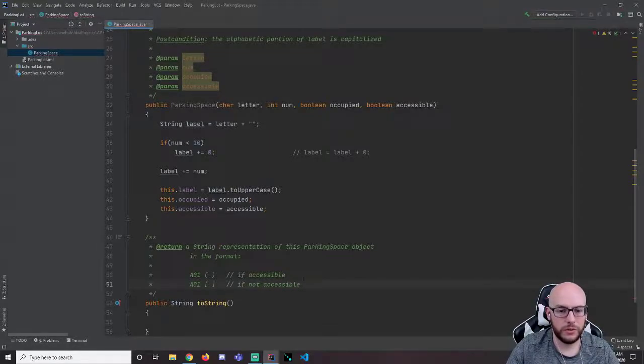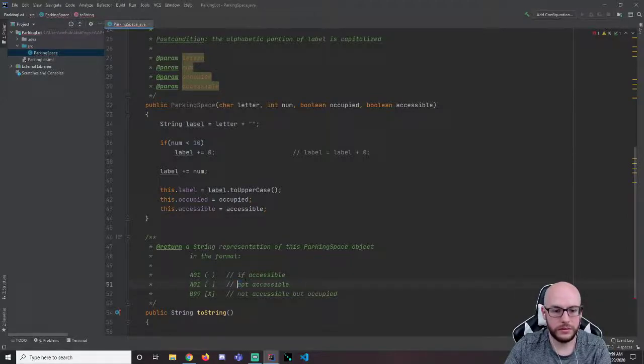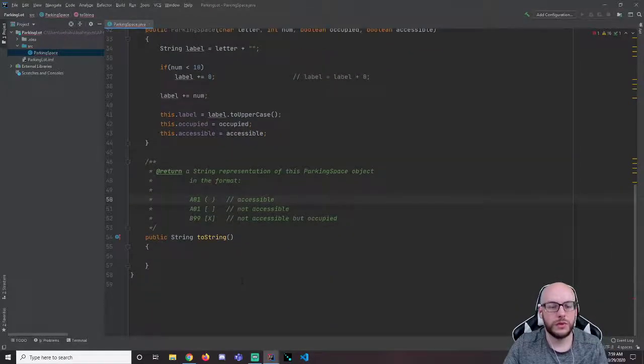Okay, and then of course, maybe I should demonstrate another one, right? B99. This is going to be not accessible but occupied. Something like that. Okay. So we're going to need some logic, some if statements in order to differentiate between these two things, right? Occupied and accessible. Fortunately, those are booleans, so it's going to ultimately be clean.